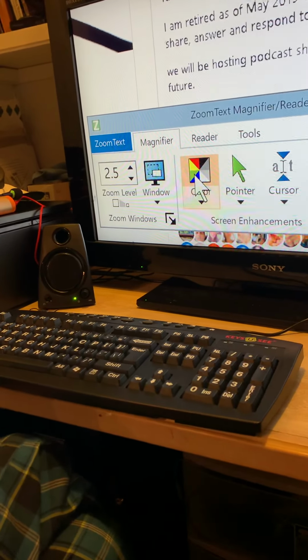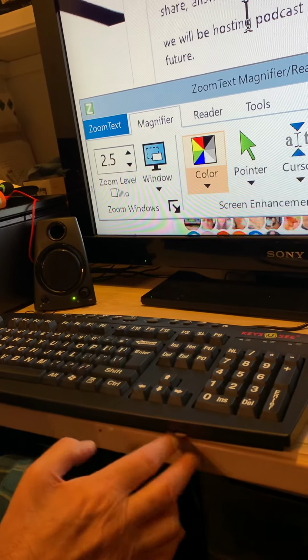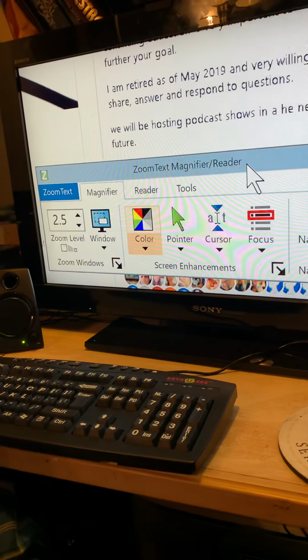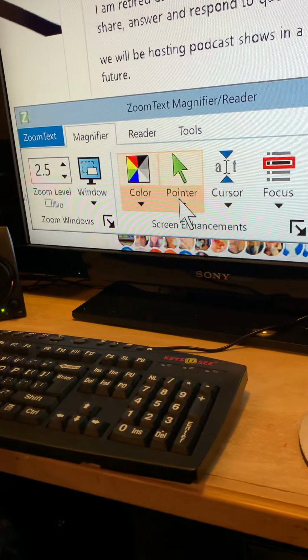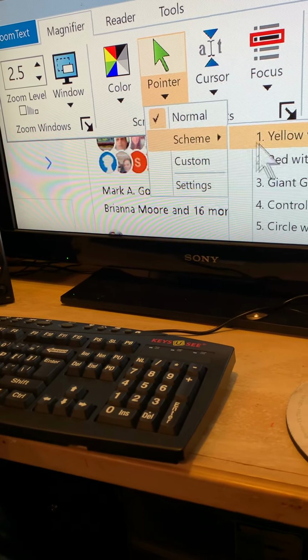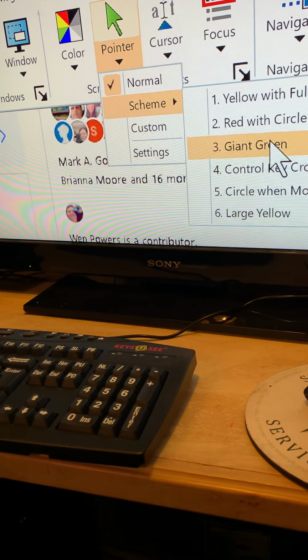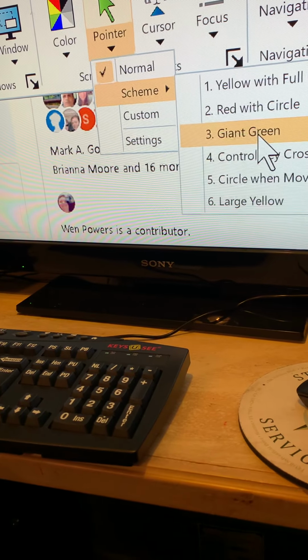The next one over is the pointer, and this is the one I think is going to help you the most because right now you have a white pointer on primarily a white background. That's a little crazy. That's a little hard to see. So we're going to try a couple different ones. These are the most common ones. The ones I tend to use the most are either the giant green or the large yellow. So we'll try these two first and see how you feel.